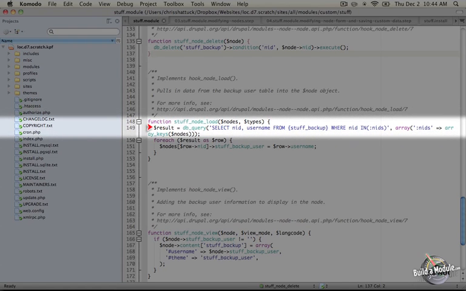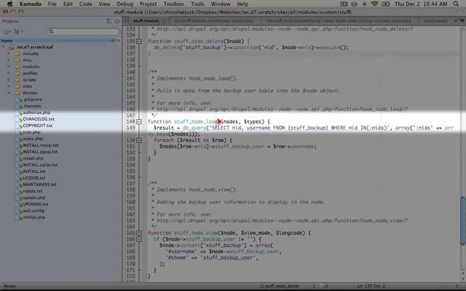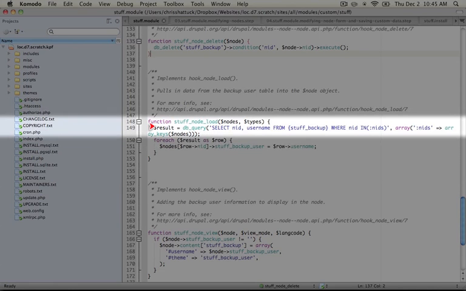We're running a database query that will grab all of the node IDs and pull it into a select statement that will select any items from our stuff backup table that match those node IDs. So this is more efficient than looping through the node objects and appending the new data to each object independently. This will allow us to do it as one single query.